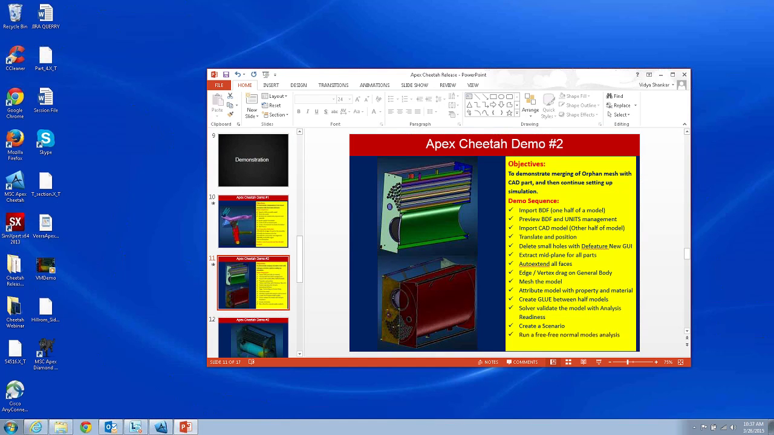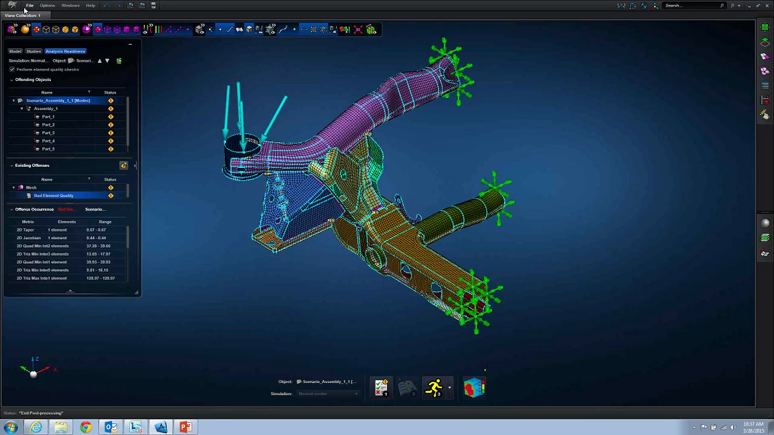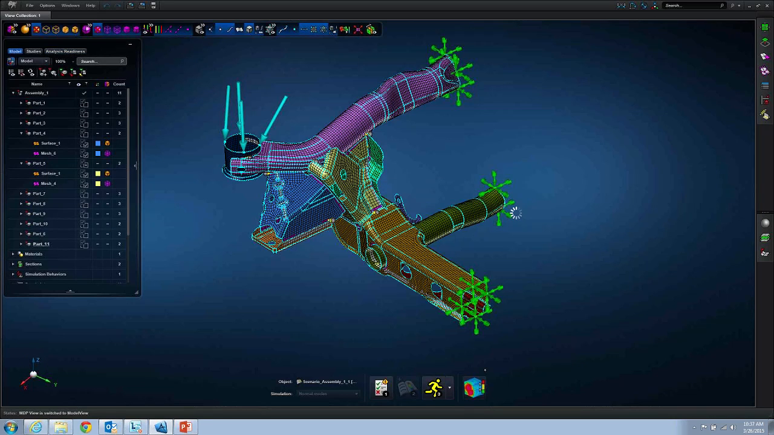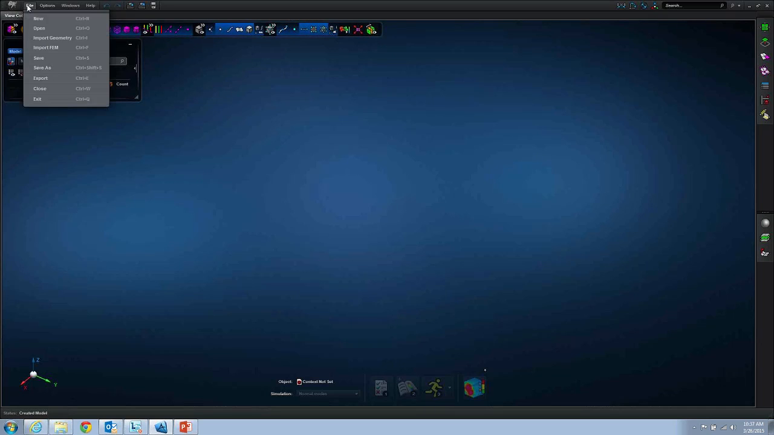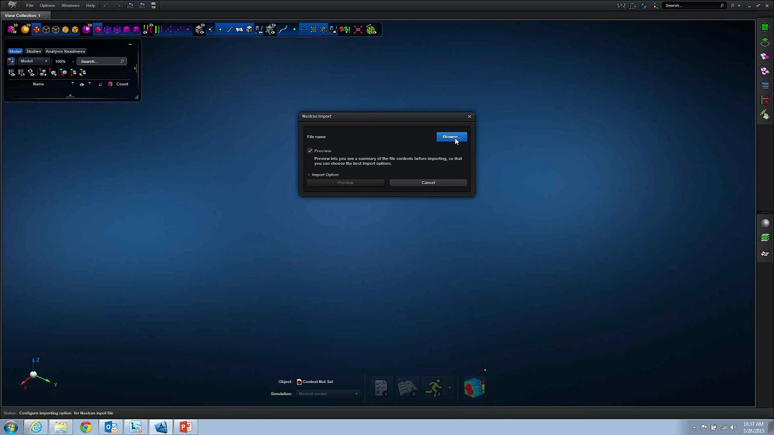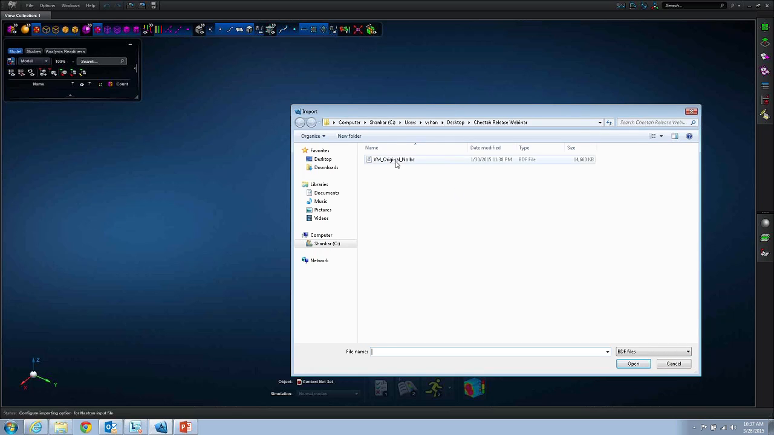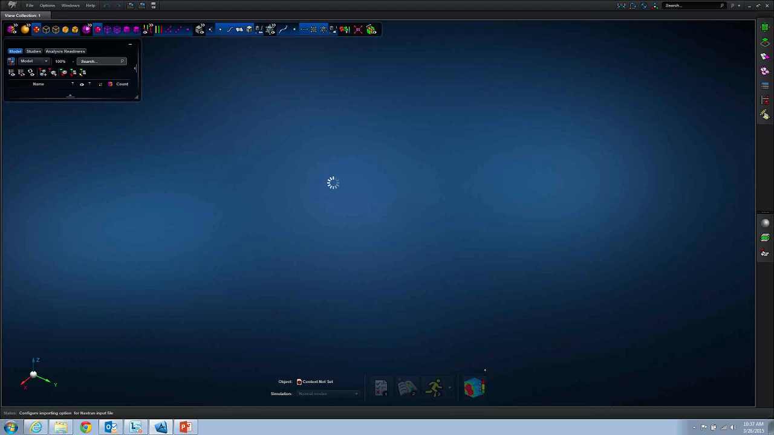With that, I go back to Apex and file, close this. All right. I'm going to import the BDF, and I'm going to browse the model to identify what I'm loading in and preview it before we import to the database.